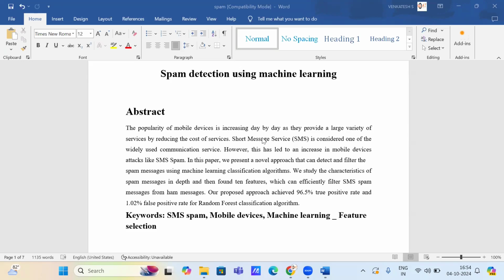Today we're going to see spam detection using ML. I'll explain the abstract. Our abstract presents a machine learning based approach for detecting SMS spam on mobile devices. It highlights the increased threat of SMS spam as mobile devices become more popular. The proposed method identifies 10 features that effectively distinguish spam messages from legitimate ones, that is ham.